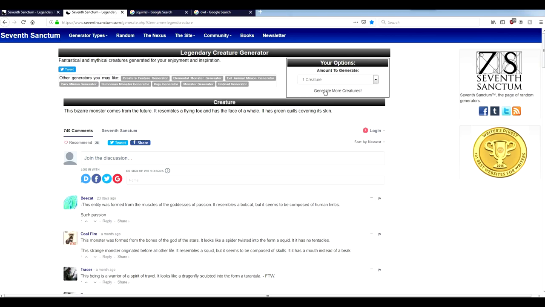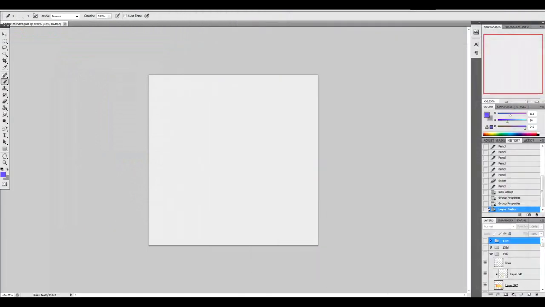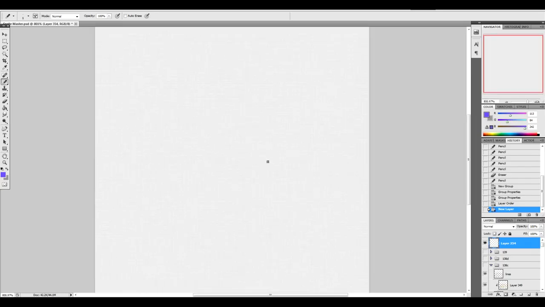This bizarre monster comes from the future. It resembles a flying fox and has the face of a whale. It has green quills covering its skin. Comes from the future. Flying fox and has the face of a whale. Okay. That's going to be an interesting combination of attributes. Flying fox and face of a whale. Let's see.